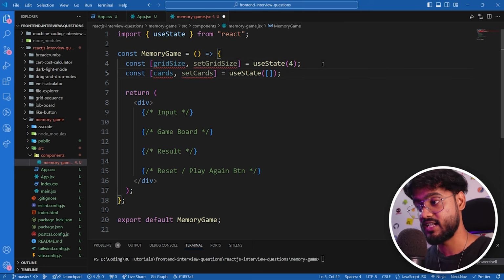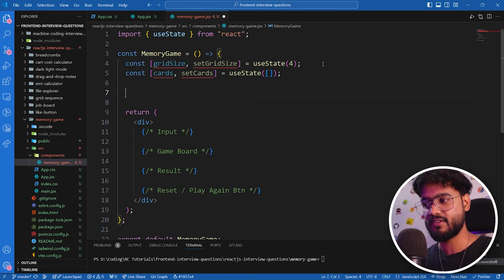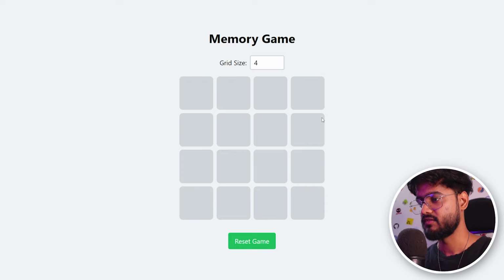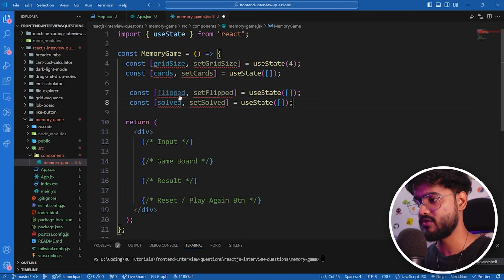We will also have a state which will contain all of our cards, right? Whatever cards that we have shuffled and kept inside of our board game. Now, whenever we flip a card or whenever a card gets solved, we need to keep track of both of these things as well, right? So I'm going to have two more states, one for flipped, which is going to be an empty array, one for solved, which is also going to be an empty array.